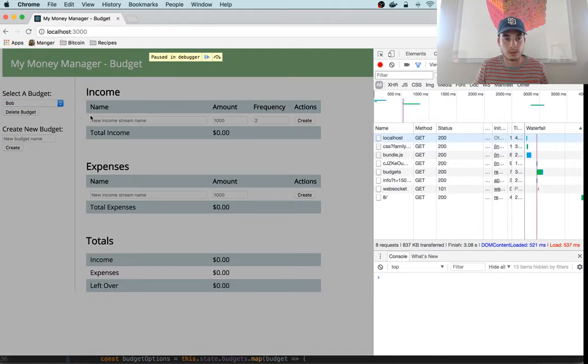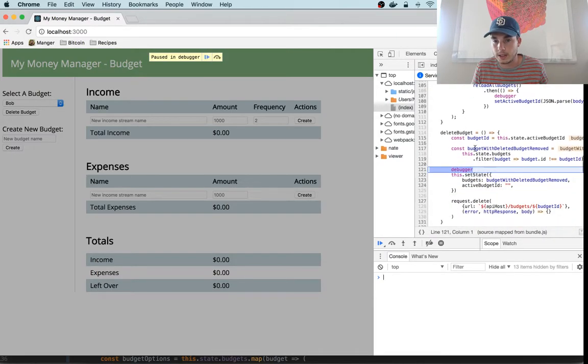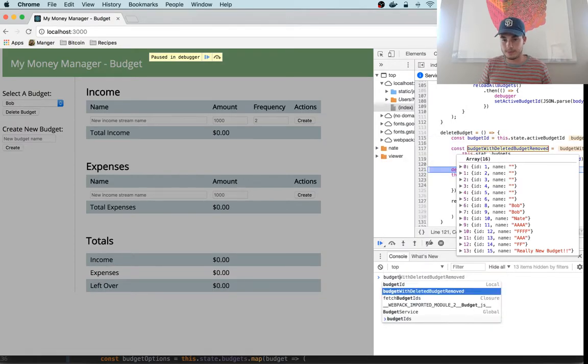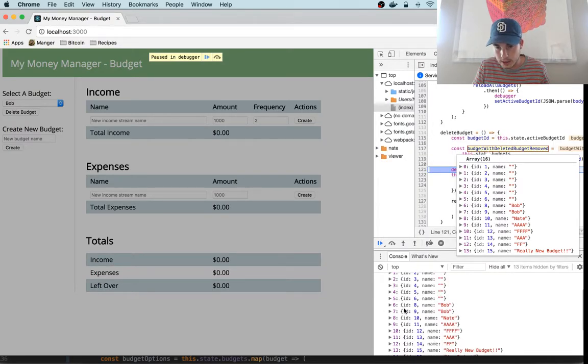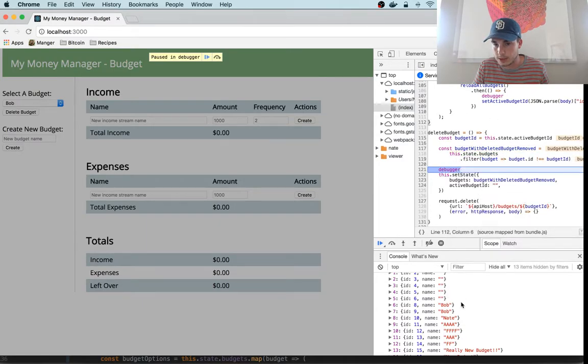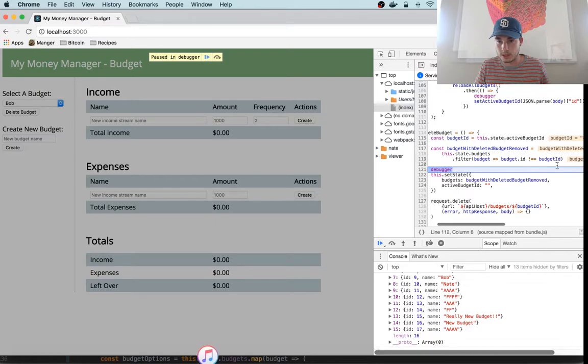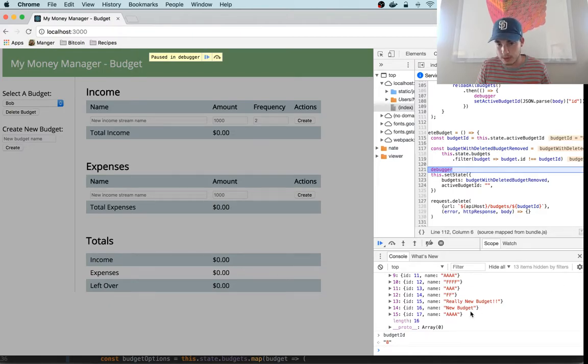Because when we delete this, we want to be taken back to the default state, I guess you'd say. So there's 16 here. Okay, something's not right. So this.state.budgets, filter budget, budget ID does not equal budget ID. So what does budget ID equal? Budget ID is 8, but it's a string of 8, huh? That's weird.